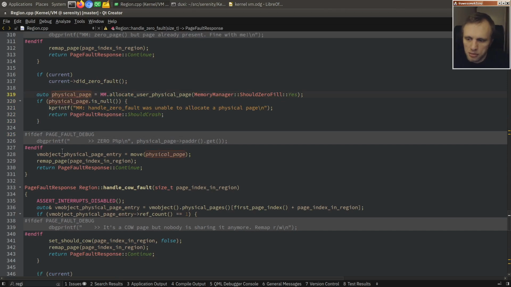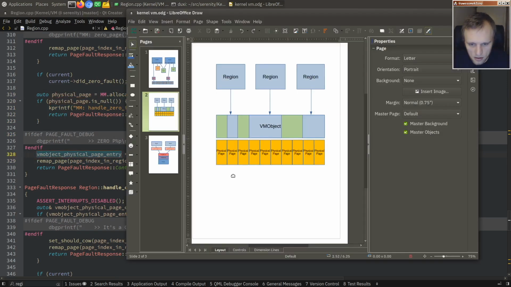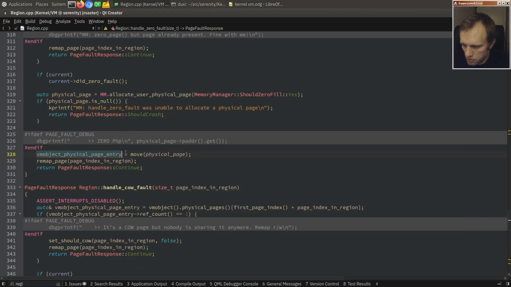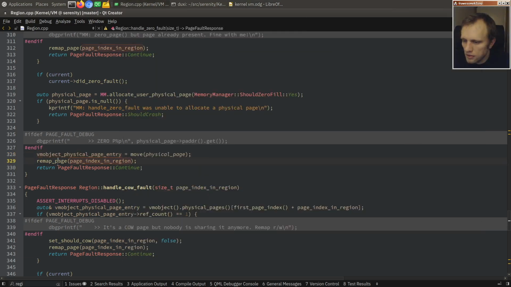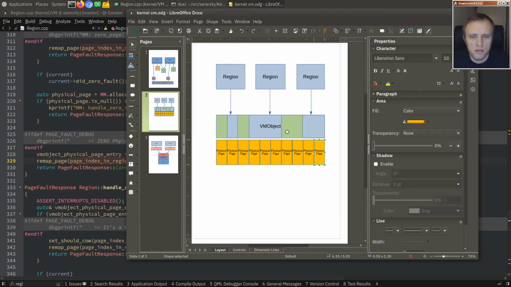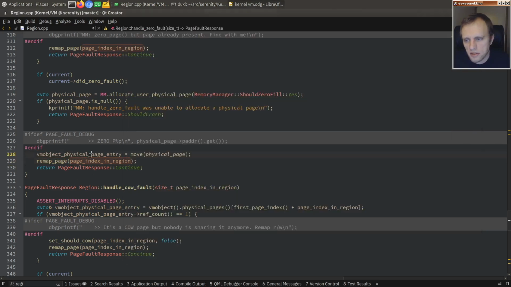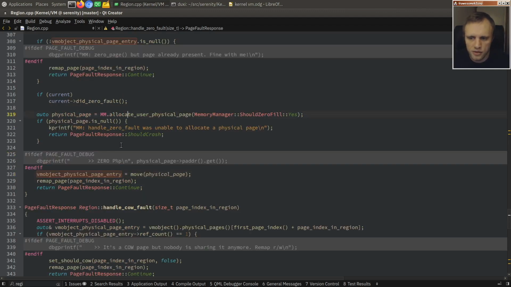But if we did get a page, we just add it to the list of physical pages here in the VM objects. So we put it in the physical page entry, which I guess refers to one of these. And then we call remap page, which updates the address mappings in the page table so that this virtual address now points to the specific physical address of the page that we allocated.